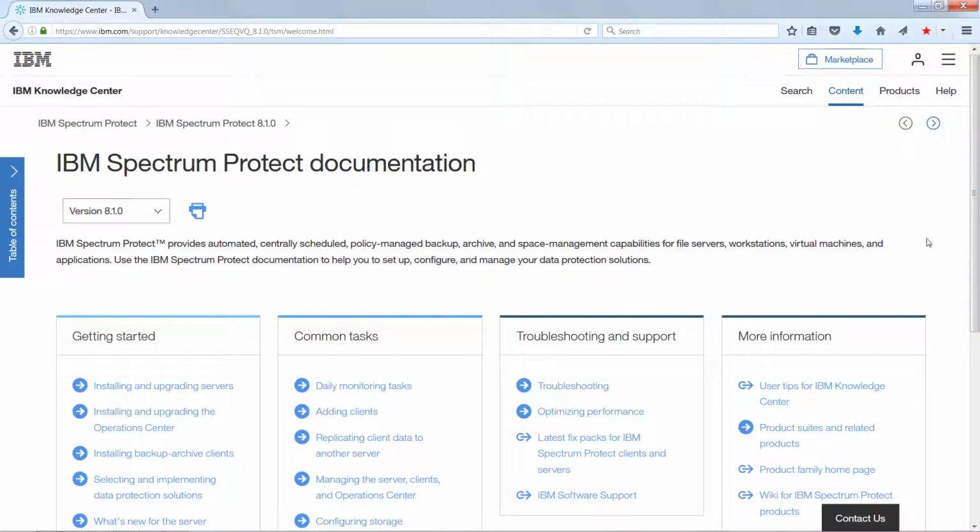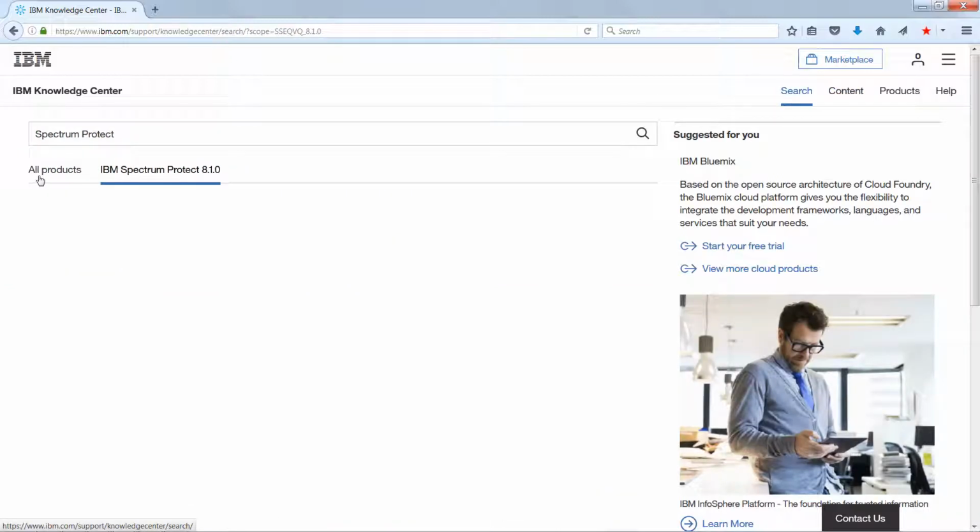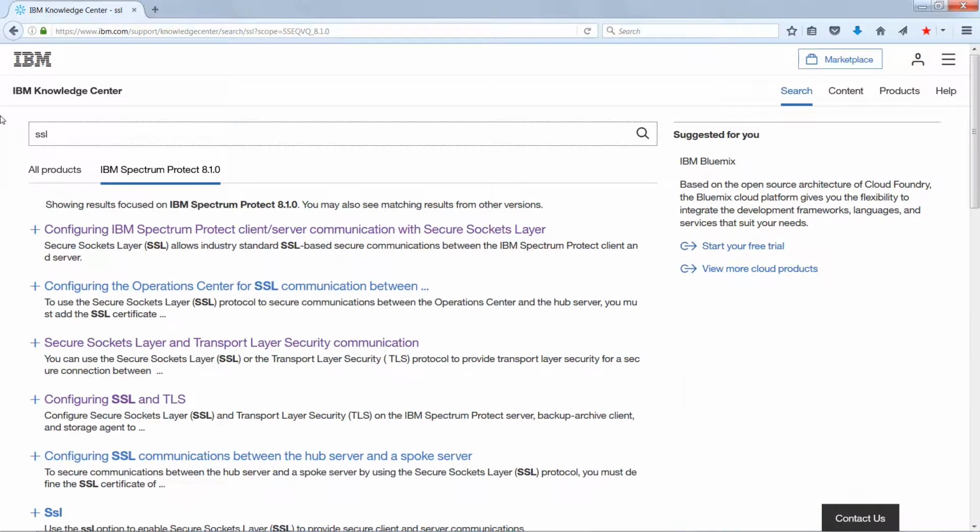So the way to find that is once again to click on search. You can choose between searching through all products or searching specifically on the IBM Spectrum Protect 8.10 version of documentation. So I knew I was looking for that, so then I can simply enter my SSL keyword.